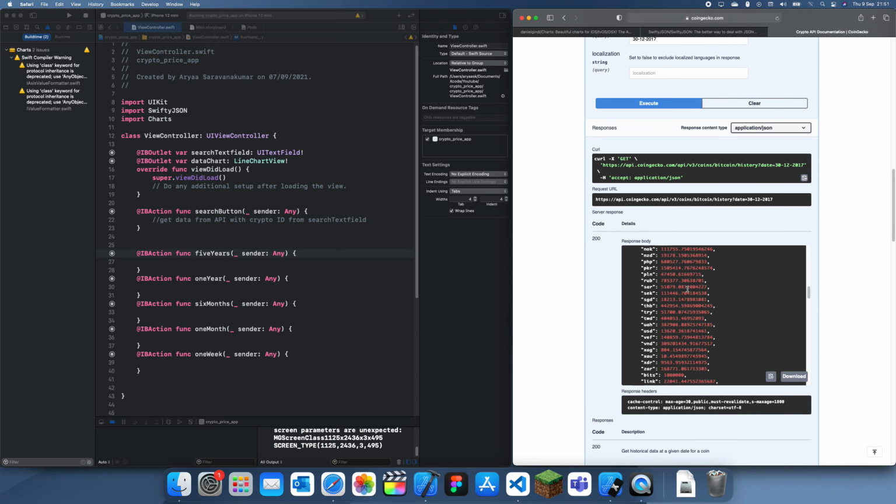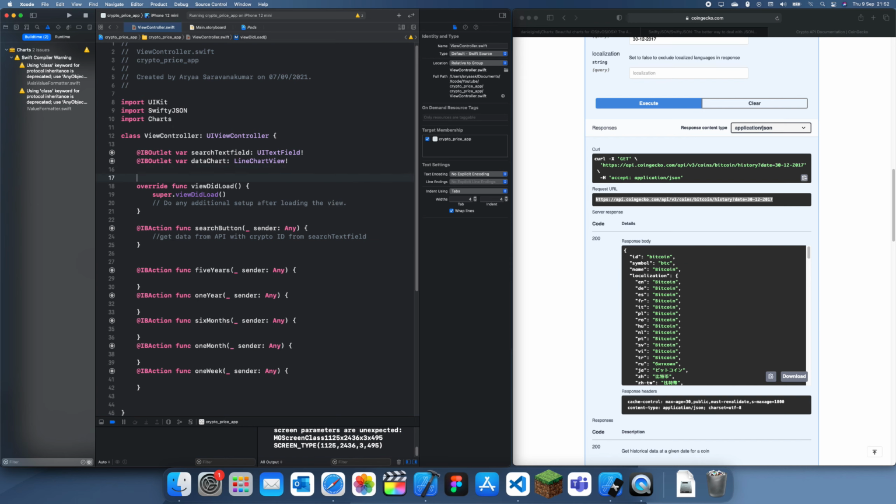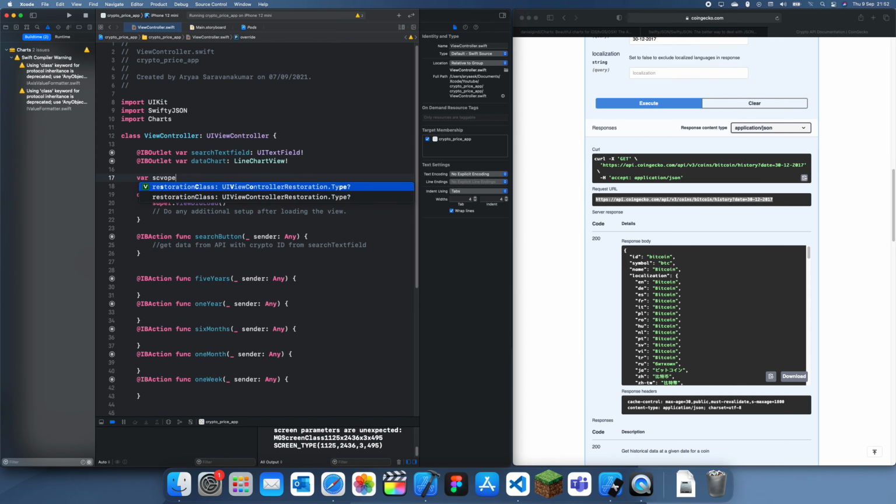So what I'm going to do now is use this and get the data which we want. So this is our request URL, and I'm going to go into here, and in the search button, actually first what we're going to do is I'm going to create a new variable called timeFrame. And by default I'll set this to 5 years. So this is when it's in 5 years. I'll just set timeFrame is equal to 5 years, and for all these other ones I'll just set it to 1 year, 6 months, 1 month, and 1 week.